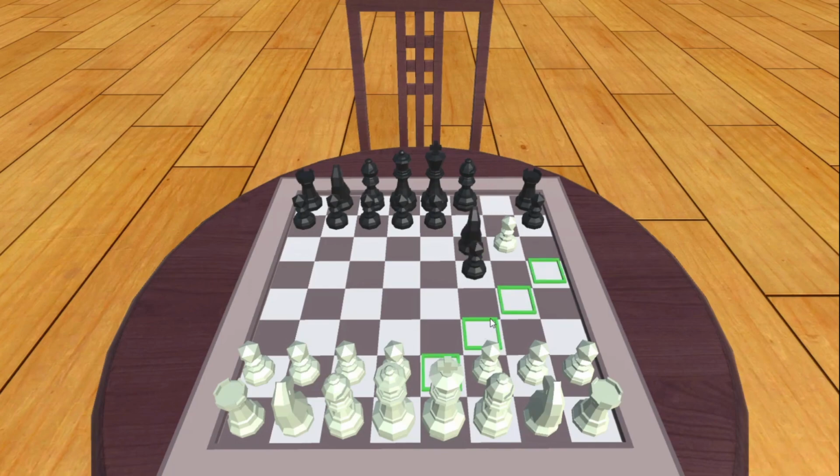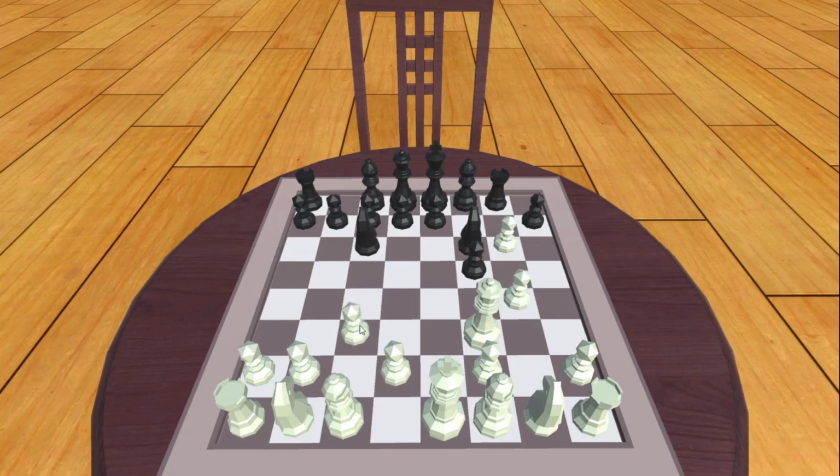In the next one, we will implement winning conditions, castling move, and piece promotion. We'll also add a little UI using our input system.